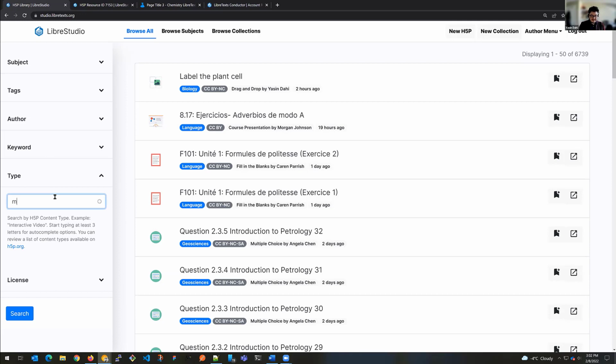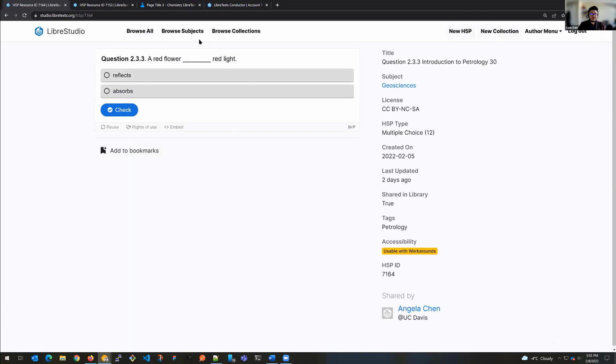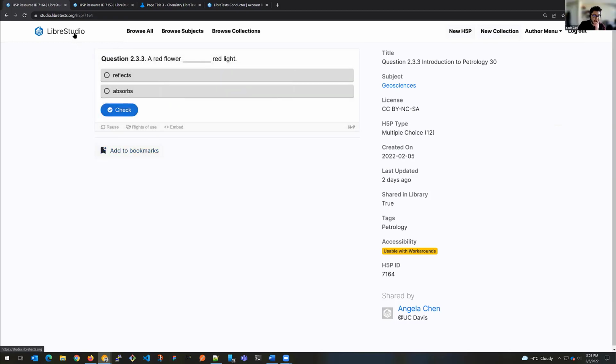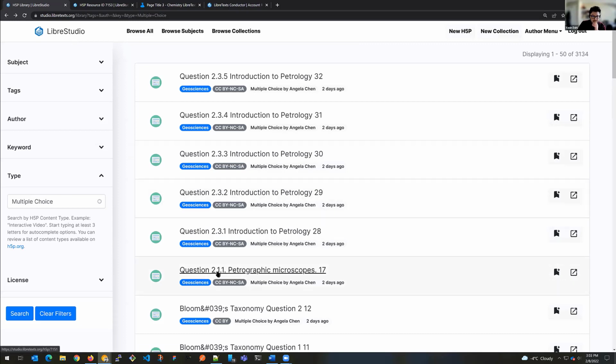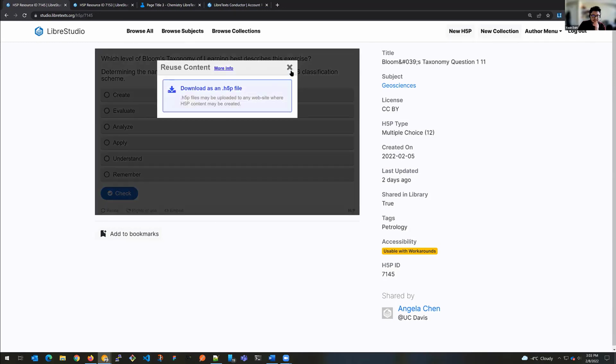But let's say there's a multiple choice question that you find in Studio, such as this one, and I want to reuse this question in my own question set. What I can do is hit the reuse button. Oh no, it's not going to let me do that, is it? Yeah, that's not going to work. Oops, sorry, I lied about that as well. I don't know if it's just this one, because typically what will happen is there's a copy button. I'm not seeing that.